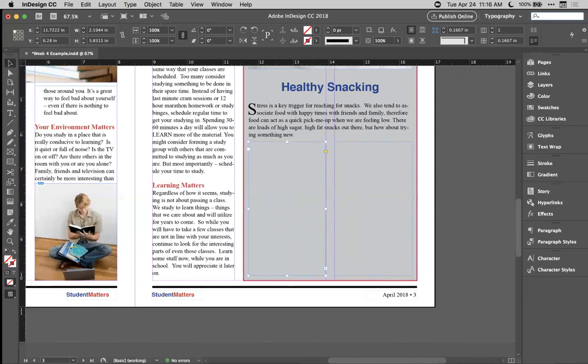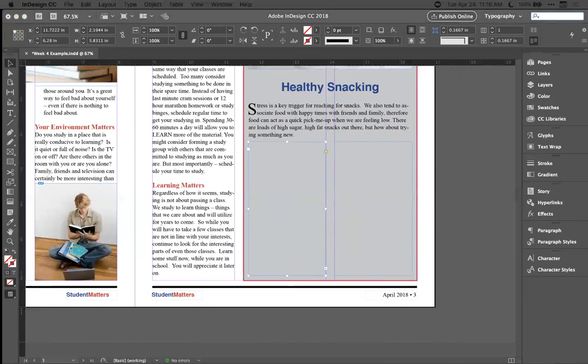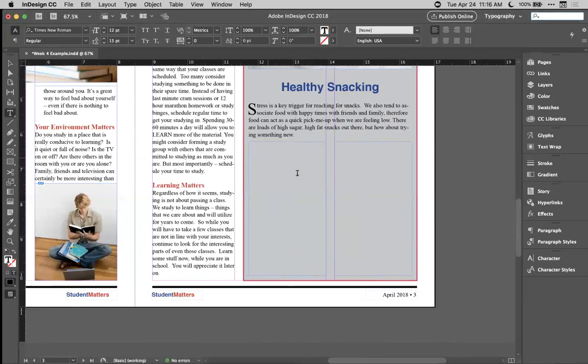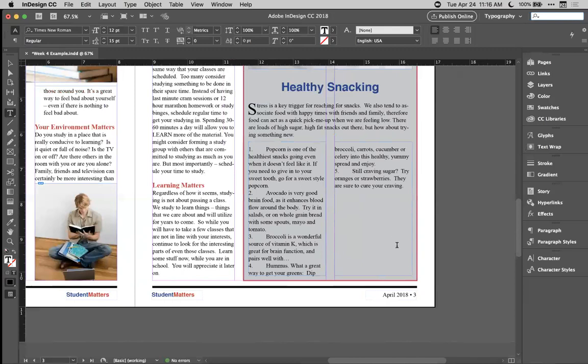Now I'm going to go back to the Word document. I'm going to copy the rest of my article. And I'm going to paste that in here, okay?